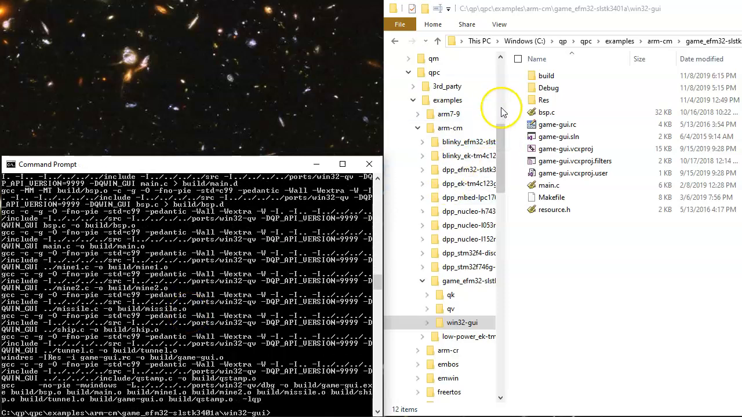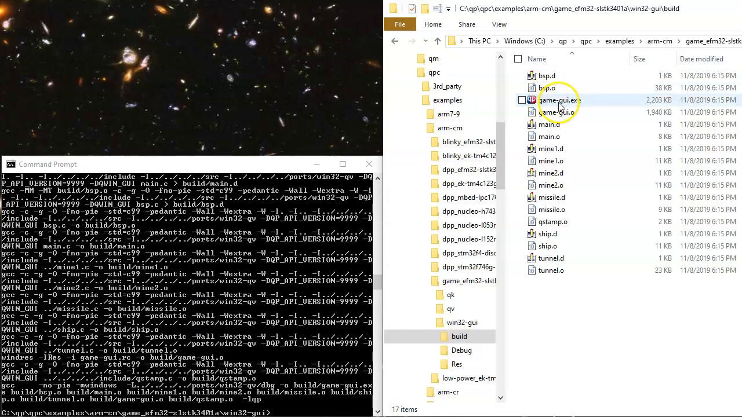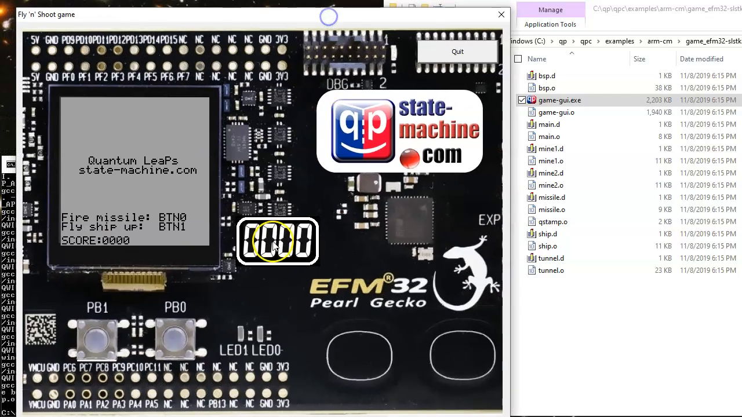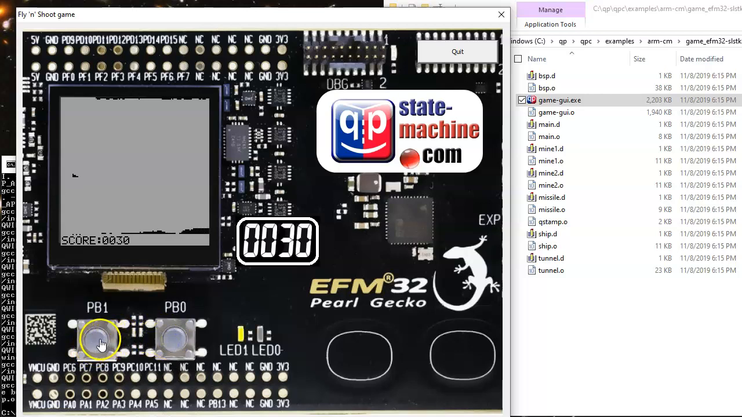You can also run the example, but this time it is a GUI application in which you can actually play the game almost exactly as you would on an embedded board. The game is about flying a spaceship through a tunnel with mines. You can shoot the mines by pressing button PB0, and you lift the falling spaceship by pressing PB1.